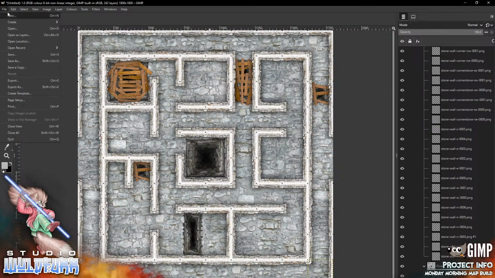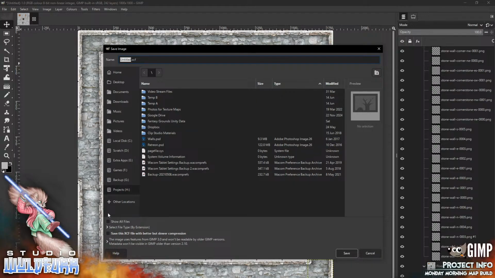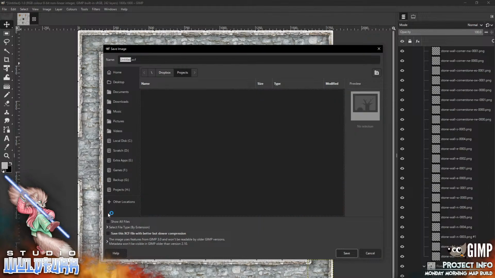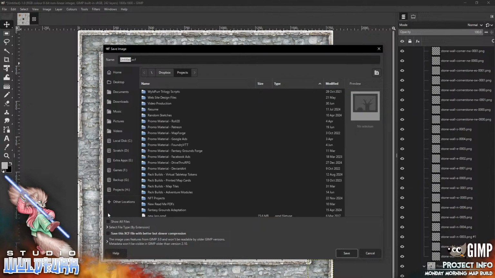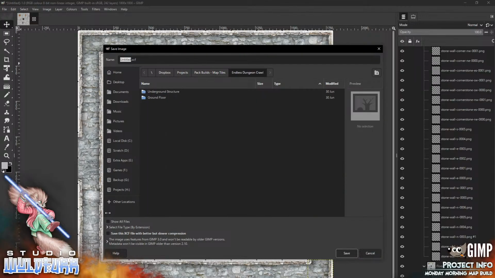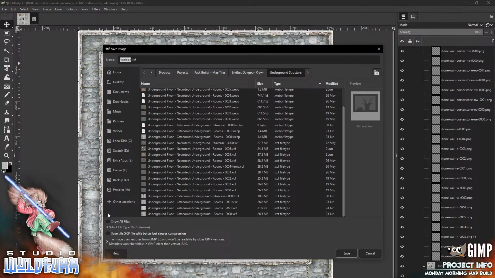So I'm going to go to File, Save As. Where's my projects drive? I save everything in Dropbox, into my projects folder in Dropbox, into my map tiles, Endless Dungeon Crawl. Oop, come on, I double clicked. And this is the underground structure, the underground structure with catacombs. Where is it? Underground catacombs. Here we go.